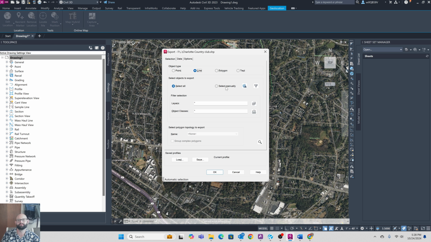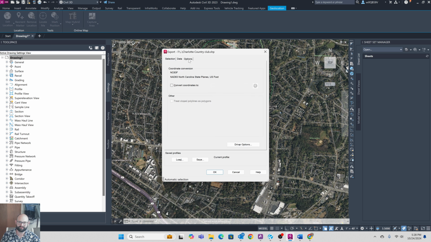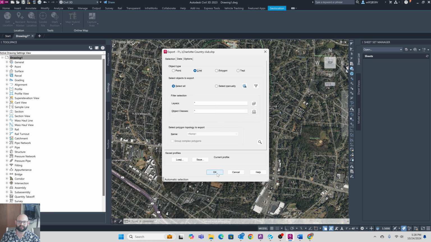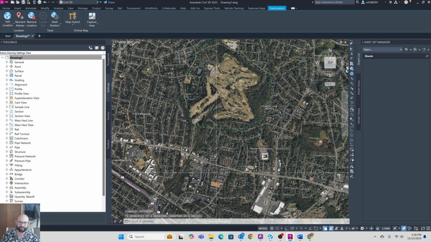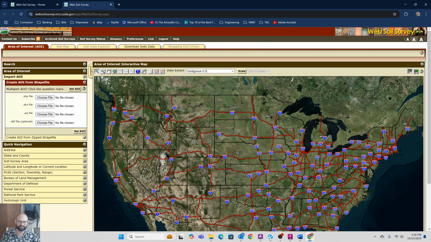If you were pulling from a drawing with a lot of objects, you might want to do the manual selection here. But at this point, I don't think there's anything else we need to do. You can check this and make sure you have a coordinate conversion. Data, we don't need anything there. We just hit OK. Then it's exported. It's flopped back to the web soil survey. I've already got the AOI expanded. So the next thing to do is choose the files to go in here.